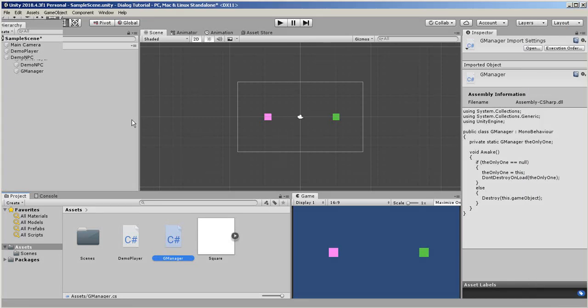Hello and welcome to a tutorial on how to create a conversation tree, and this will be used for RPG games where one player can talk to another player, they can ask questions, the questions can branch into different replies. So let's jump right into it.